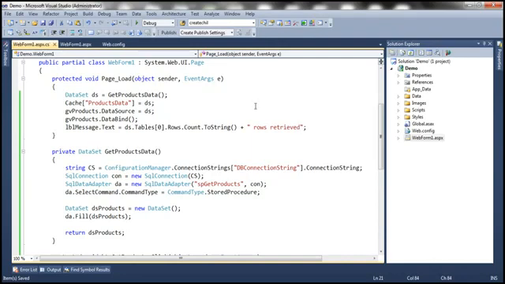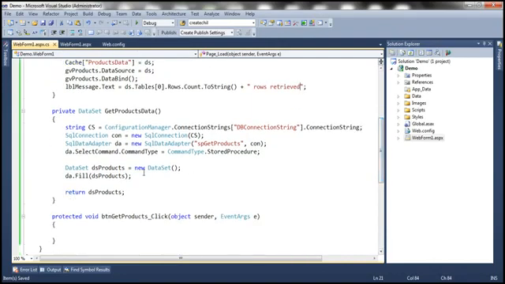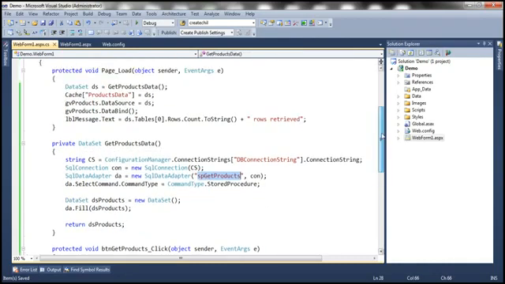Okay, so very simple. All we have done so far is executed the stored procedure. Whatever data we have gotten back, we are storing in a data set, and then we are caching the data set using this key products data, and then we are setting the data set as the data source for the grid view control, calling data bind, and then displaying the number of rows that we have in that data table in a label control.